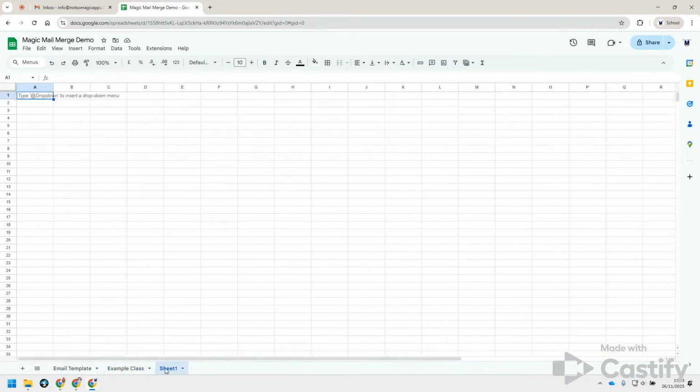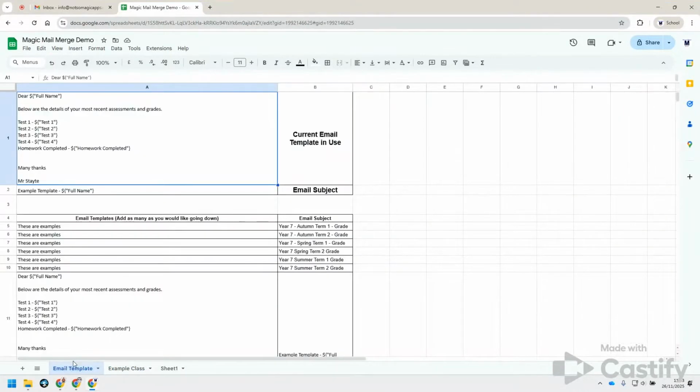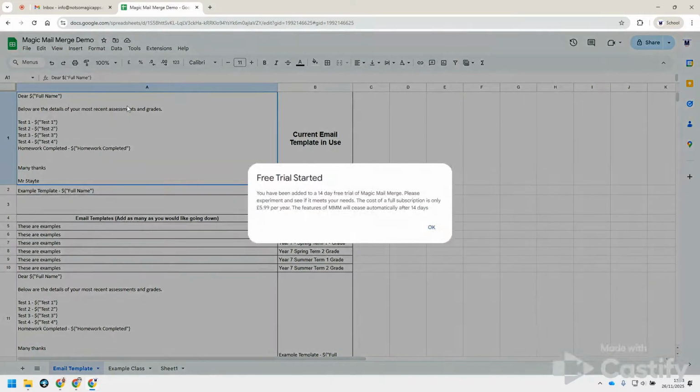Sheet 1 is entirely up to you. If you want to keep it and use it, that's fine. You can just delete it. The most important worksheet is the one called email template. The email it will send always has to be in A1. So A1 is where you release it. The first time you do this, you will get a free trial as well.